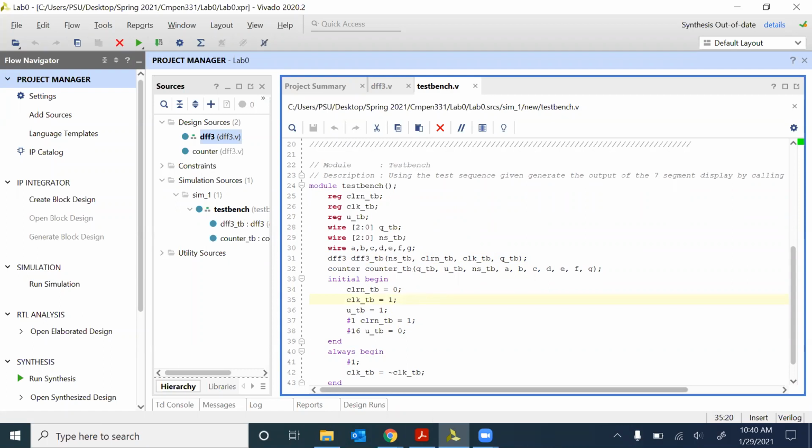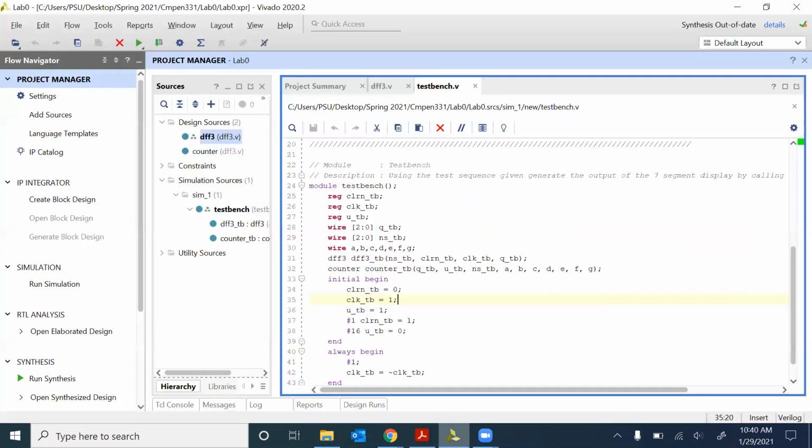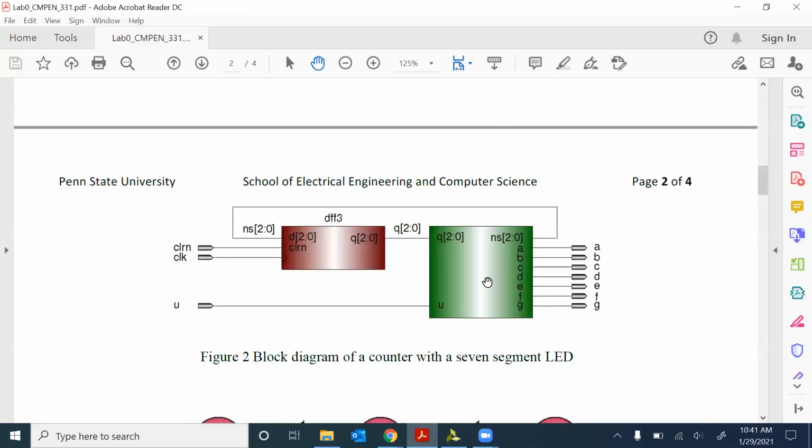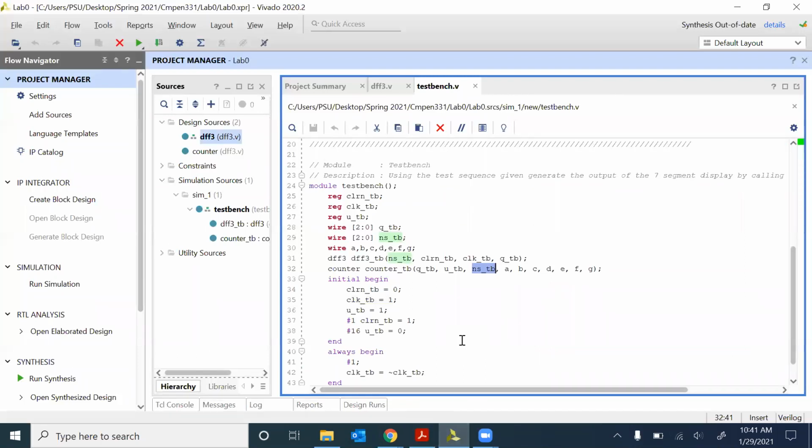If you see here, the connections between these two modules are Q and NS, right? The Q here is given as input here, and the NS here is the same signal you are using here. So you have to keep this block diagram in mind and connect accordingly. So this is about the instantiation of the design modules that you have written in the design sources.